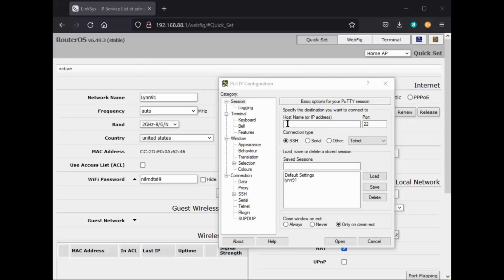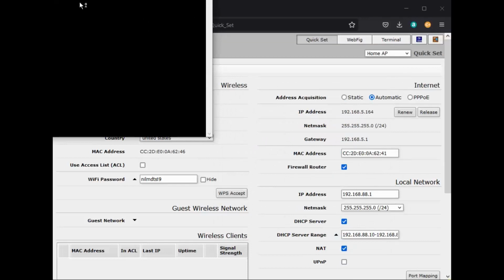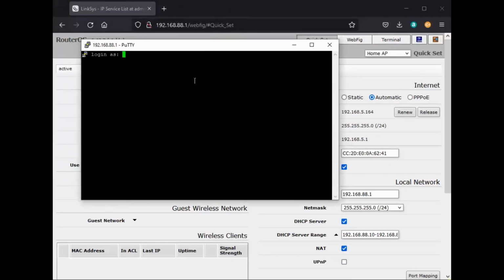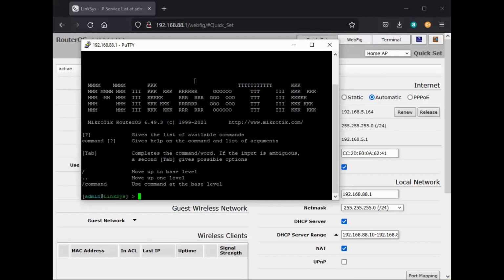And to log in as your new terminal to replace the Webfig terminal, simply type in the address of the router, 192.168.88.1. Go down here and click open. Then you notice it wants the login name. Then it wants password. And now we're logged in.